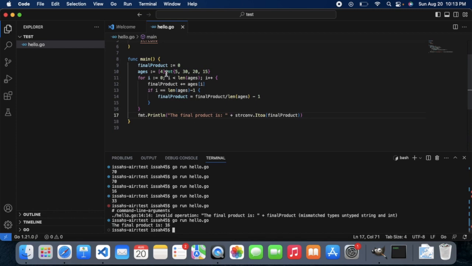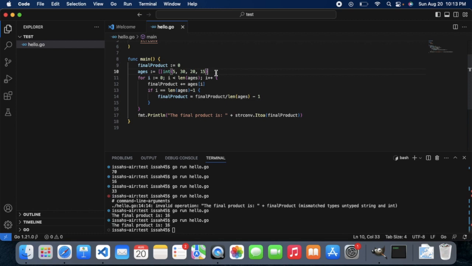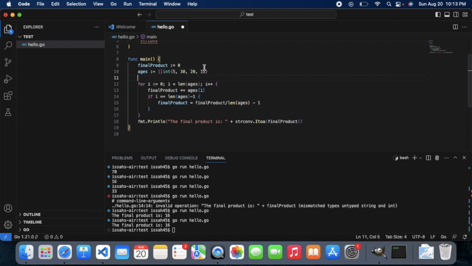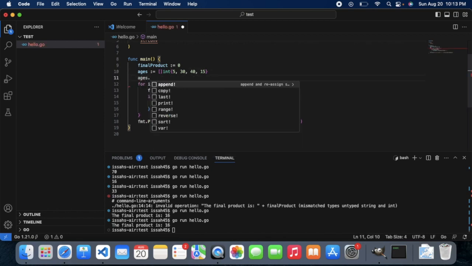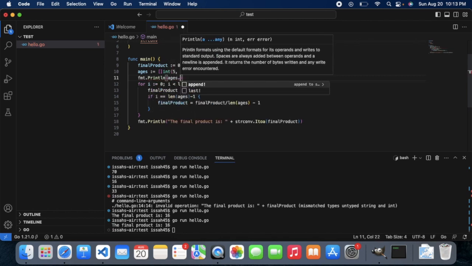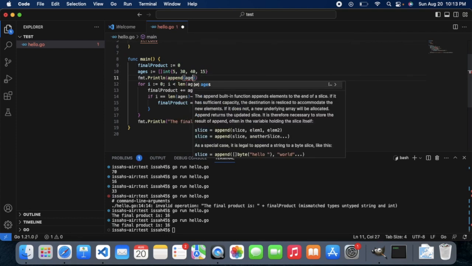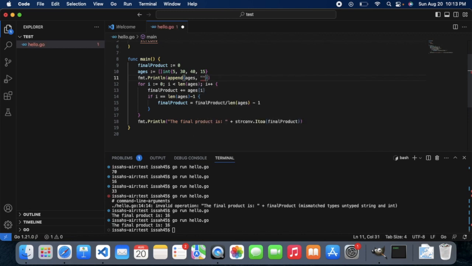So slices are just arrays without this number over here. If we run the program, it's going to run the same, but you can also append to it. I'm going to change this. fmt.Println append ages. But then what do we want to append?